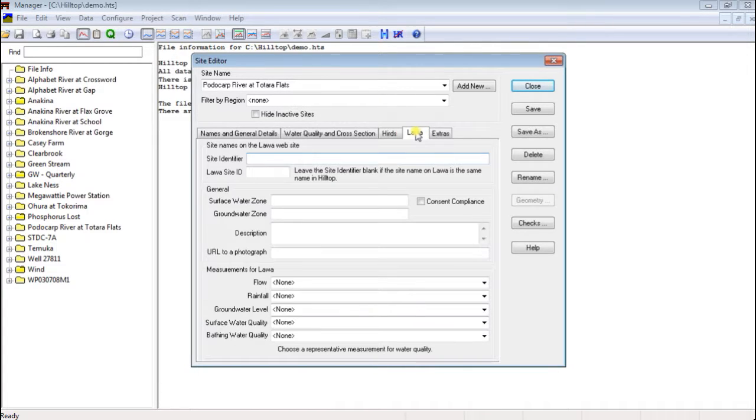Under Lawa, you can enter information and Hilltop will provide data to Land and Water Aotearoa as a web service. To do this, you must enter the Lawa site ID, and you can use the Site Identifier field if your site name differs to Lawa's. The other fields are all optional.